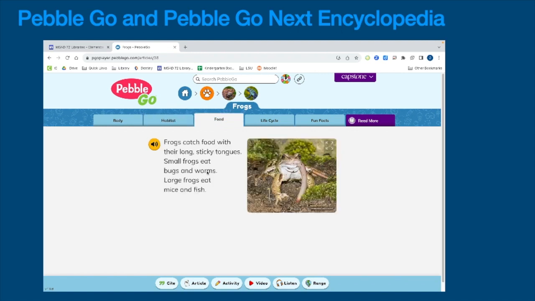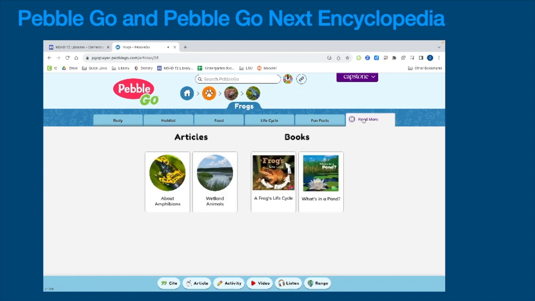In addition, there are several features that make the articles accessible to all users. The articles have a Read to Me feature, which reads aloud and highlights words along the reading. Bold vocabulary is also included. There are a variety of additional resources linked in each article. The Read More tab provides related articles for interested students.